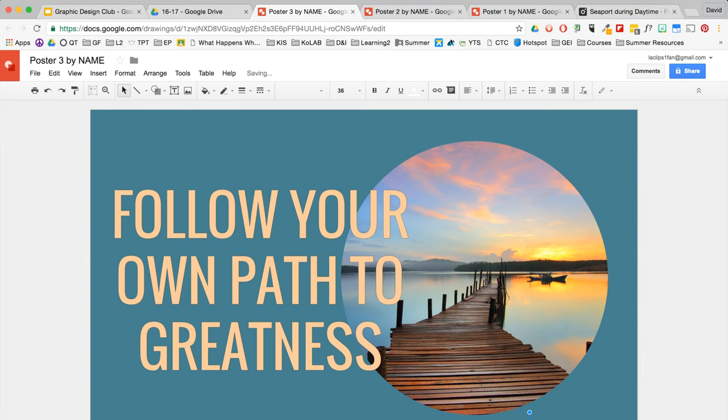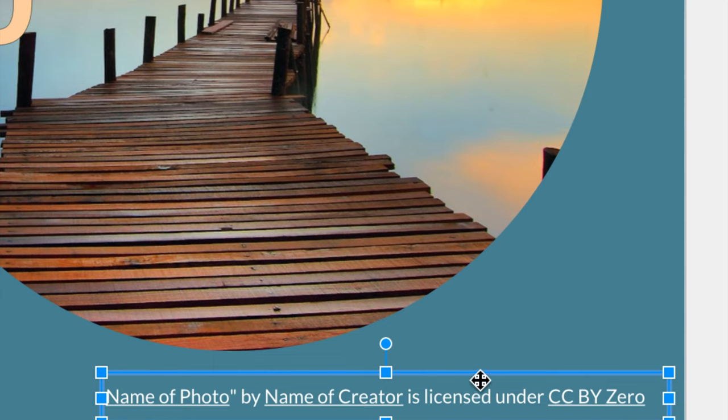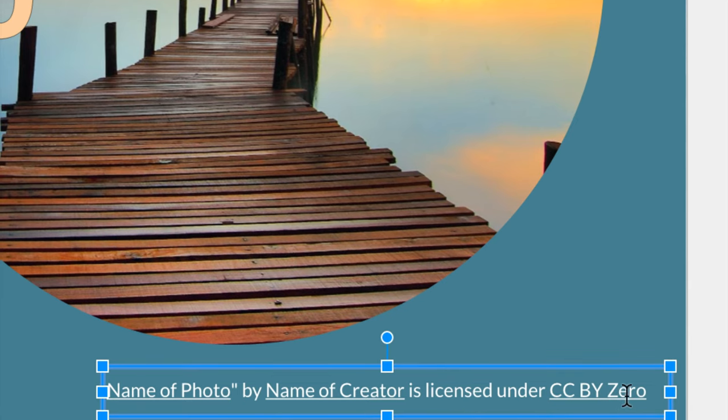All right, so let me zoom in. Okay, so there's three parts. First, we're going to find the name of the photo. Then we're going to find the name of the creator. Then I think that's basically what we're going to do. But here I want to talk about what CC by 0 means. That licensing basically tells people that we are allowed to use it, but we don't have to actually give credit to the person who took the picture. We can use it in whatever way we want. But still, we are learning the skill of giving credit to the person, so that's why we're doing this activity.